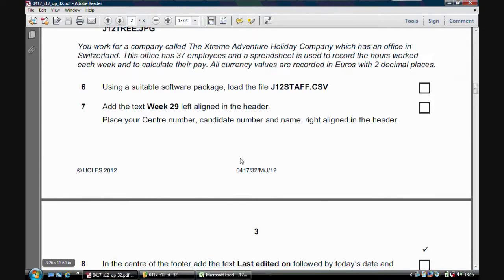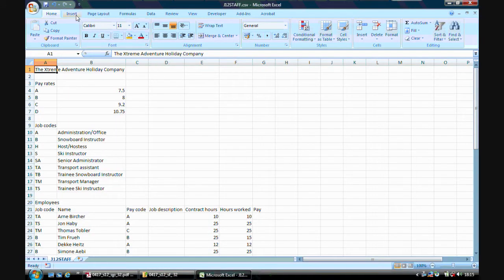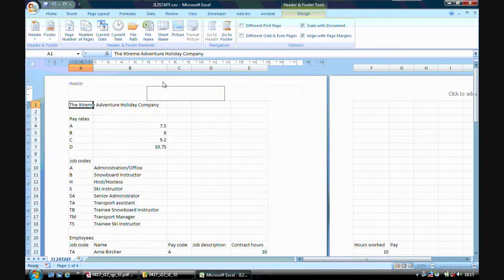There we go. So add the text week 29 left aligned in the header and your name, center number, candidate number right aligned in the header. So let's do that first. So we go to insert, header, footer. So left align is going to be week 29. Then right align will be your name, center number, and candidate number.